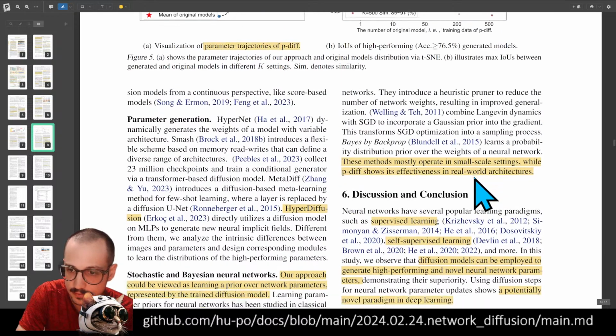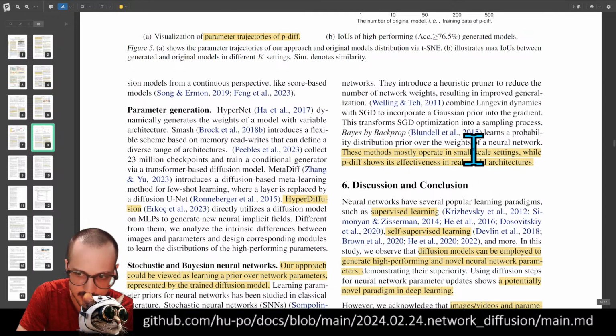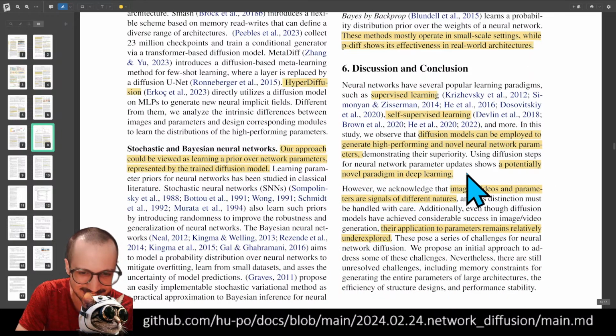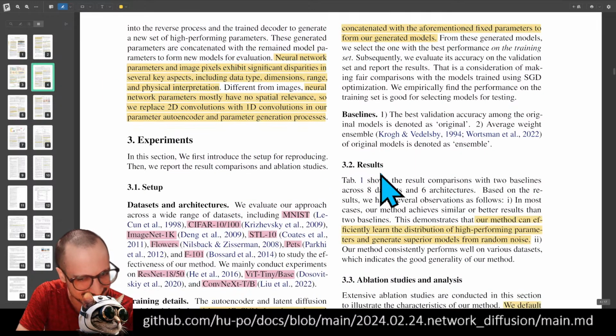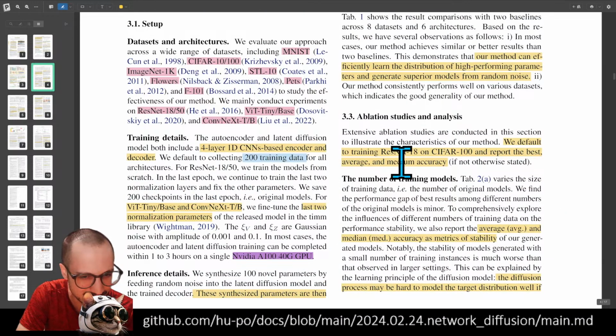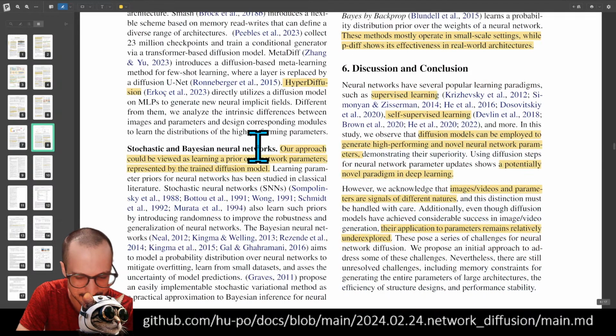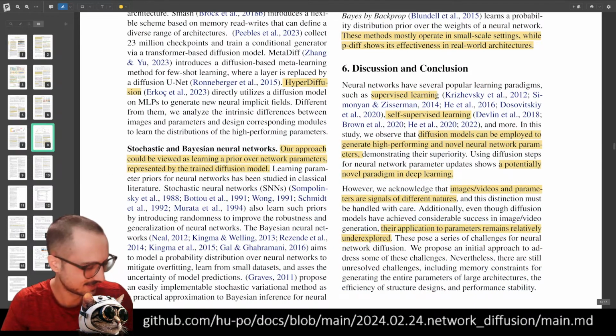Okay. These methods mostly operate in the small-scale settings, while PDIF shows its effectiveness in real-world architectures. I thought this was also a little cheesy. It just feels a little weird whenever they're talking about real-world architectures. I'm like, is that really real-world? Is CIFAR-10 classification with a 3-layer MLP a real-world example? I don't know. It seems pretty toy to me, but okay.